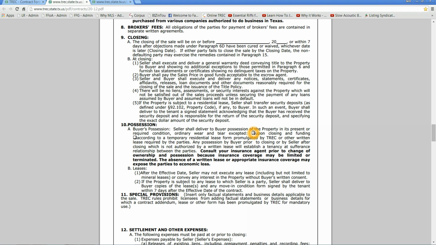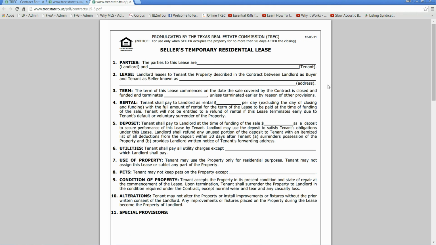It's okay to give possession at closing and funding if you're going to move anyway at the close date mentioned up here, or your property is vacant. But you're going to want to do it according to a temporary residential lease if you need your property to close before you move, because you don't want to give possession of your house to someone before you know you've actually got your money. I like to think of this as insurance. So now let's go to the temporary residential lease and how you do it.